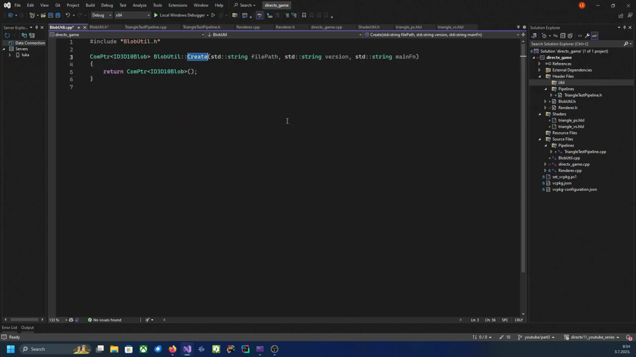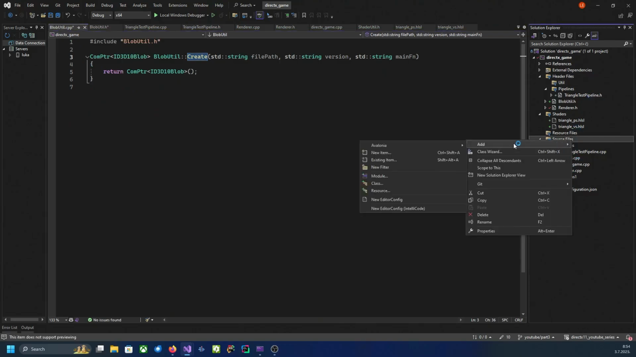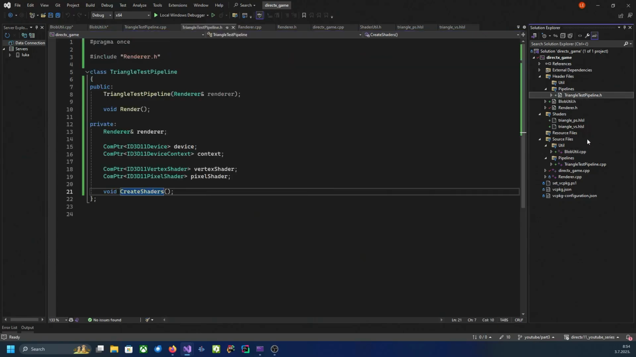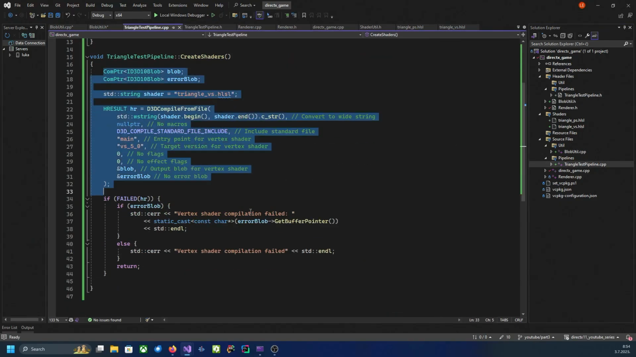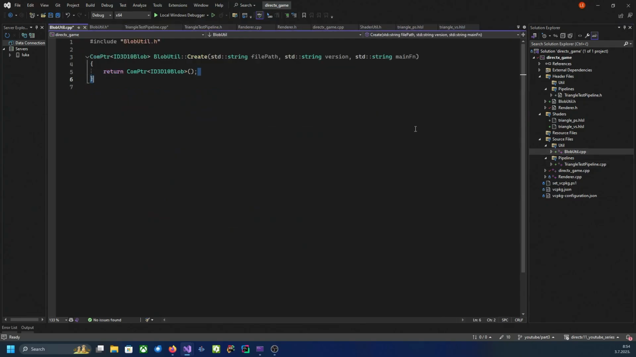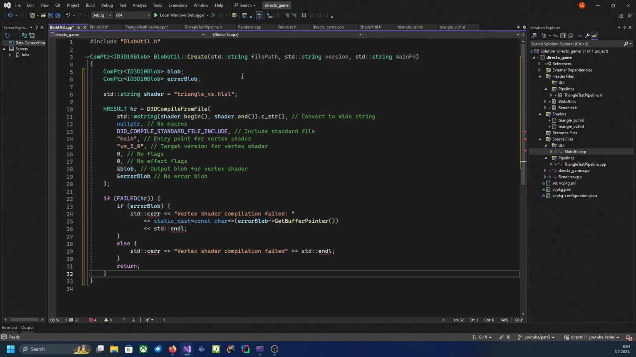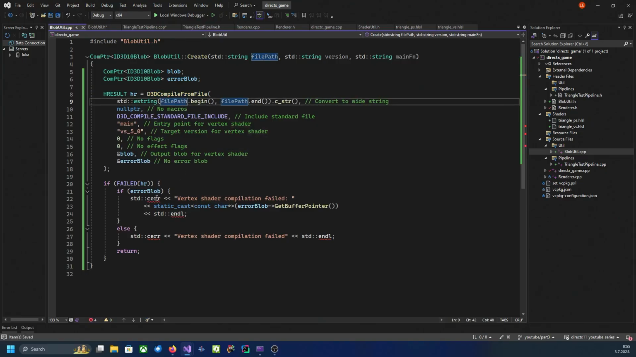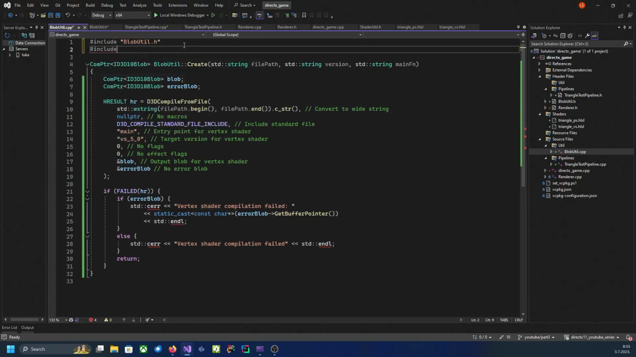So we can go here, create, and in our blob util. So let's just do this as well. New filter, util, and we're going to move this blob util here. Okay, so we're just going to go to our triangle test pipeline and move all of this right into our blob util. We should have started with this from the get-go. So shader is not used. It's actually file path. We need other stream.